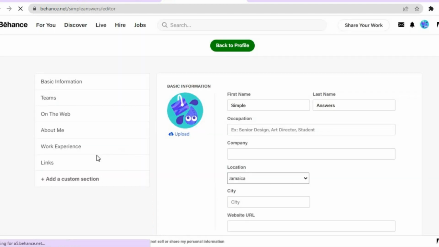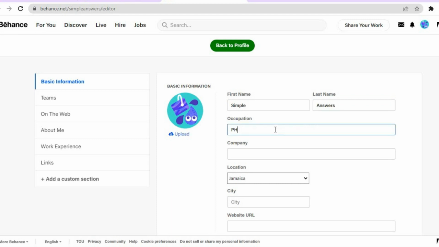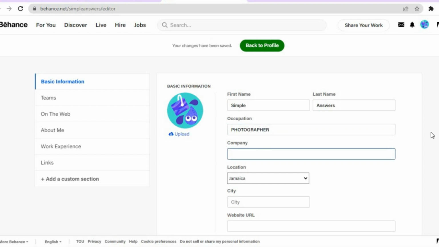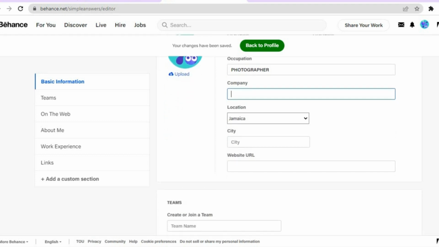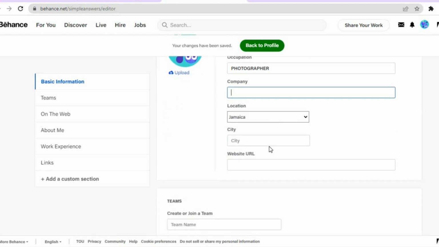After you have tapped on edit your profile, from here you'll be led to the basic information section, on which you'll see your first and last name. Then from here you could type in your occupation. So as I said earlier, I'll be labeling mine as a photographer. So I'll type in photographer right here. And then you could add a company if you work for a particular company, or if you're a freelancer. Then you could add your location, and you can also add the city right here. If you have a portfolio website, you could paste the link right here also.